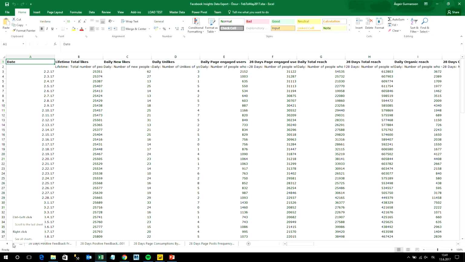So it's a little bit of a hassle, this process, to always have to download it, open it up, save it again, and then you can import it into Power BI. But the good thing about it is that there's a lot of good data in it. It's very easy to navigate.